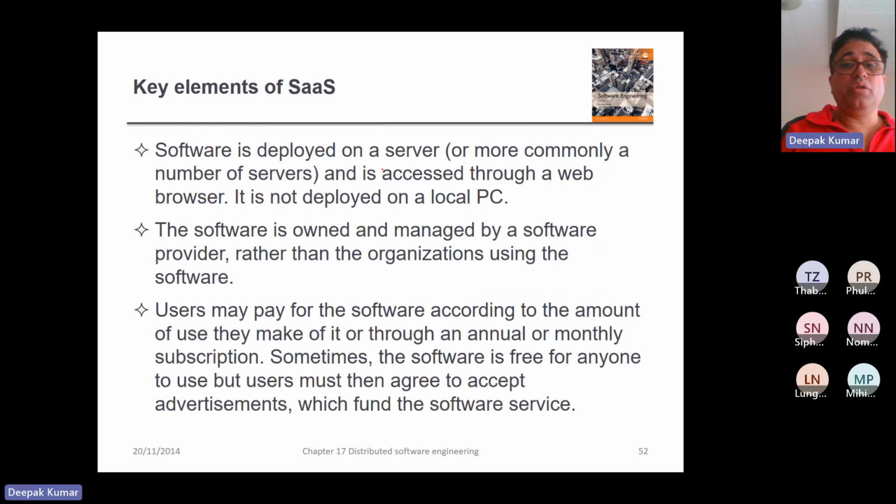So software is deployed on the server or a number of servers, accessed through a web browser, managed by a particular organization that owns it. Users may pay for the software according to usage. You pay through the monthly subscription, all right?